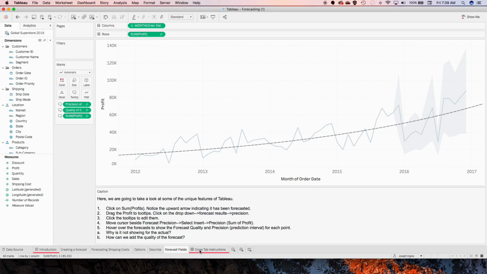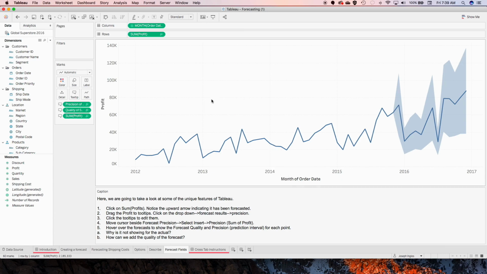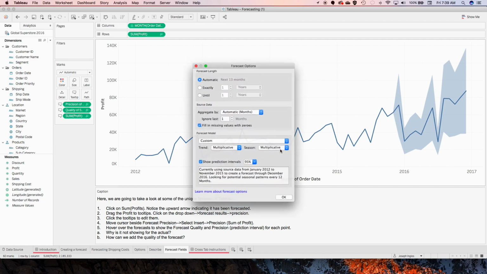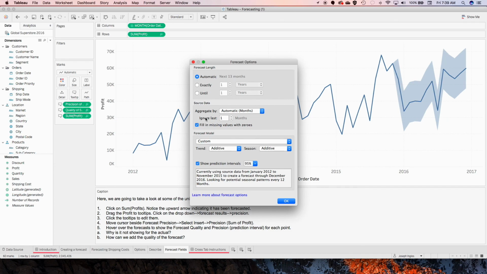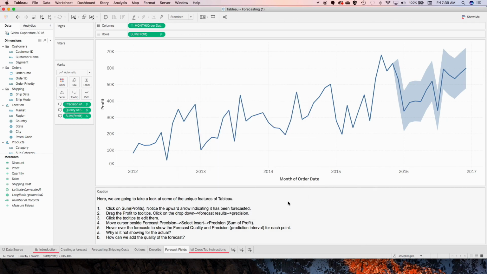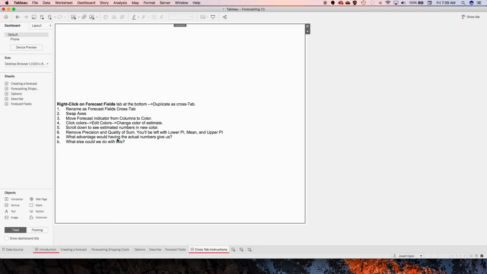All right, so the last thing we want to do, let's take this trend line out, right? And put our model back where it was. We're going to make this an additive model instead, and we'll leave everything else the way it was. Okay? So the last thing we want to do is pull this information out and actually put it back into a table. Now your instructions are over here on the crosstab field.